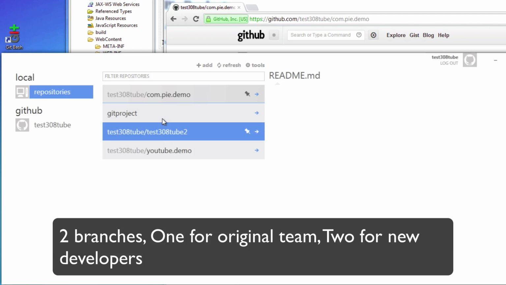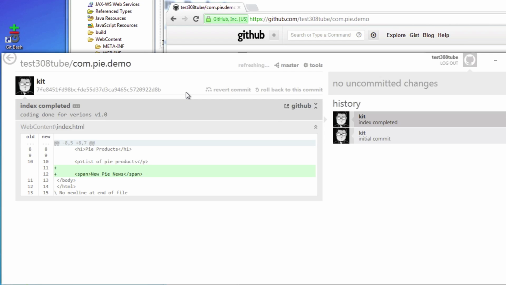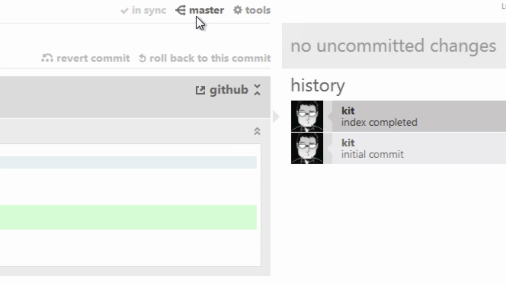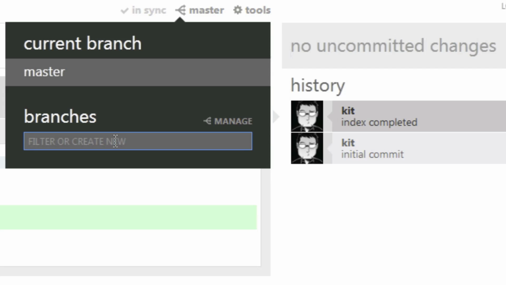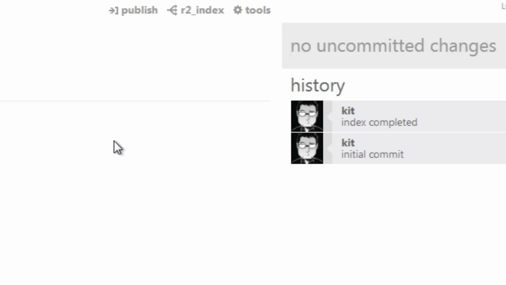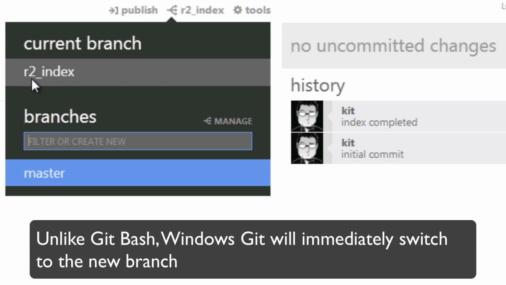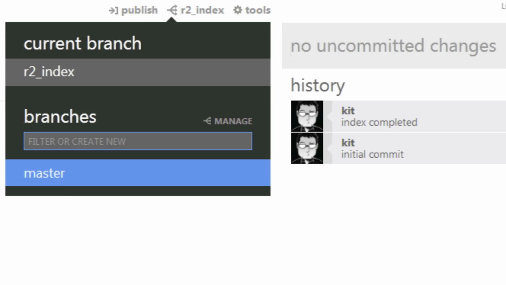So what I want to do is I want to come back in here again, and I want to create a new branch for my second release. And that's easily done by selecting this branch button, and then I can say R2 index. So now what you can see is the current branch is R2 index. So I'm in the new branch and I'm no longer in the master branch.